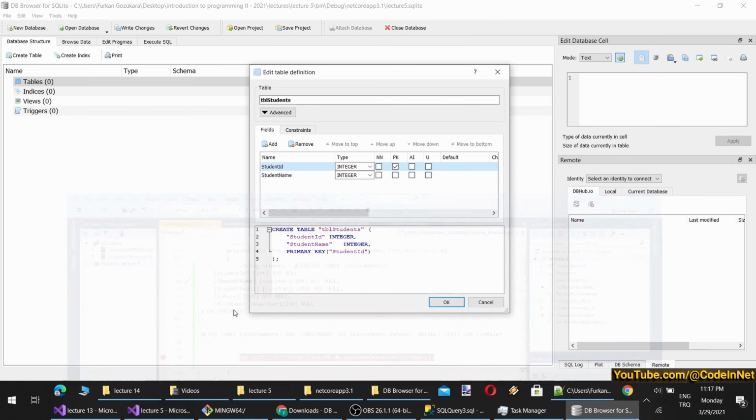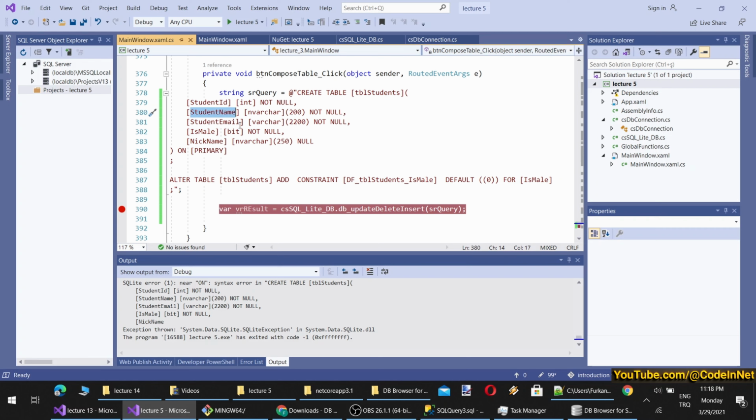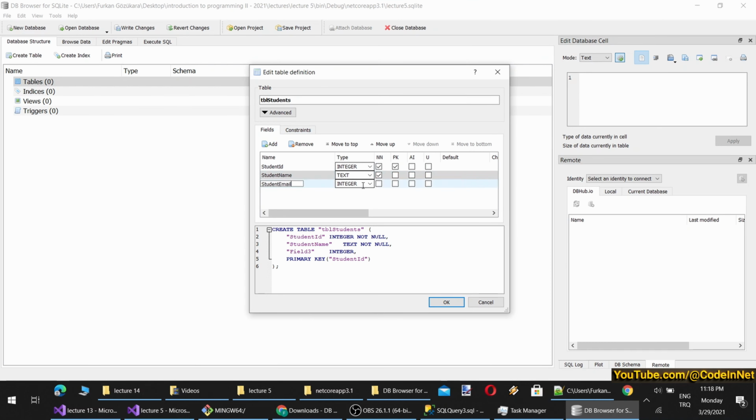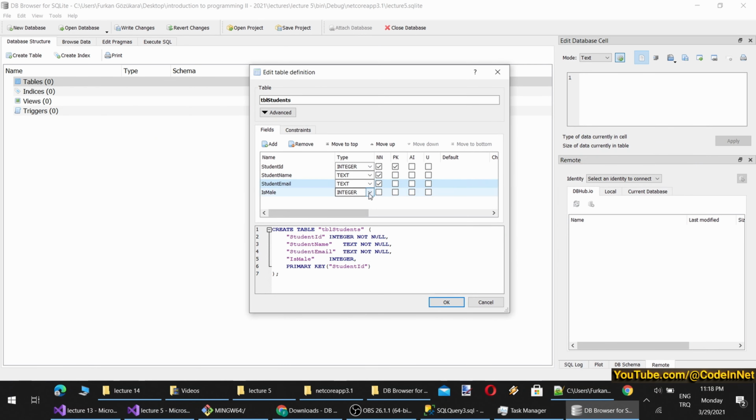So this one is nvarchar, so it is basically text. It can be null or not. No, this is not null, and this one is also not null. Then we have student email. Let me edit that as well. This will be text and not null as well. And is mail, this is okay.